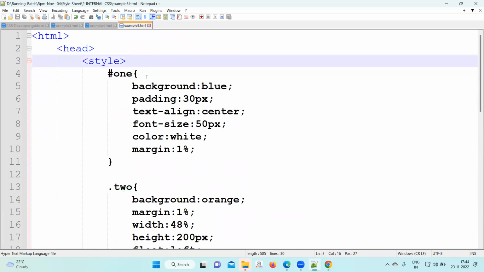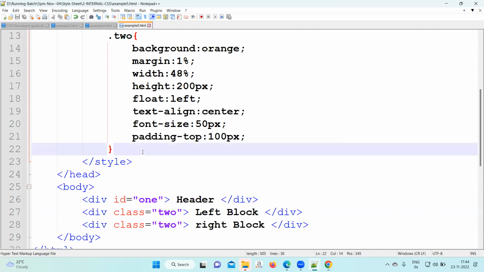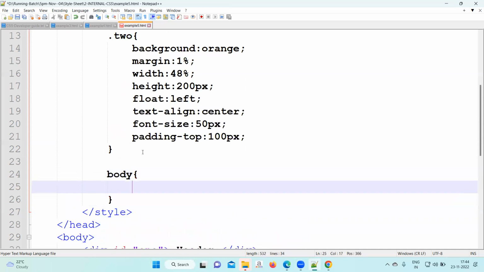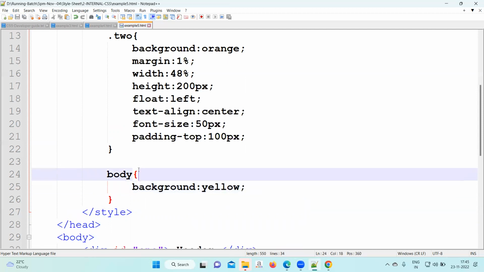Now I'll write one more here in the same file. In the last, you can write for the body tag. Background, maybe any color, yellow color. So in this file, all three examples are added: CSS by ID, CSS by class, and CSS for tag name.